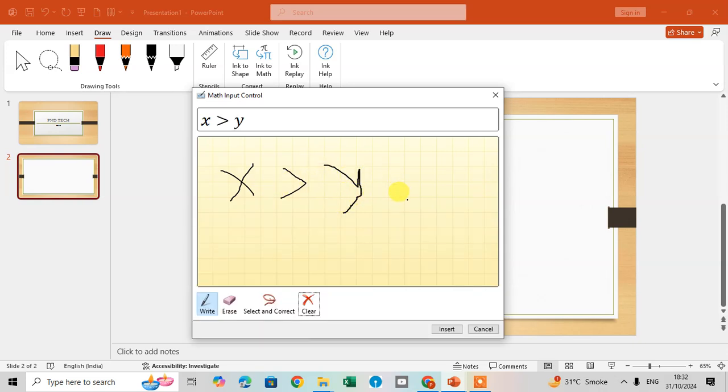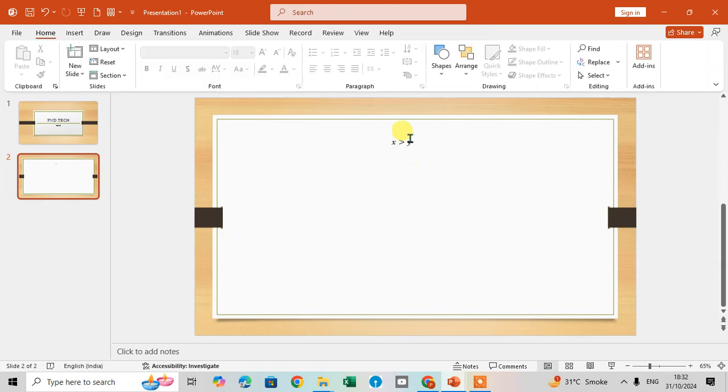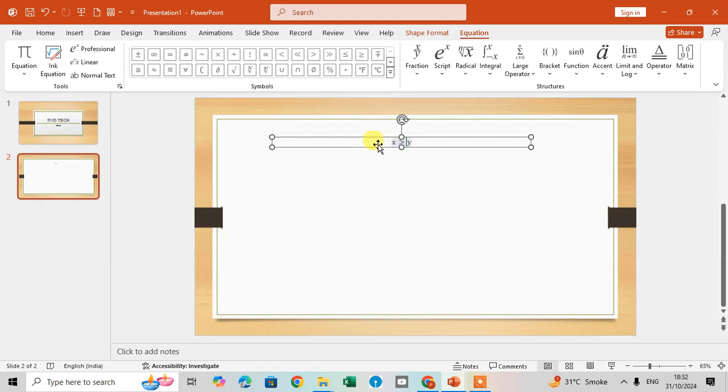Once you are done, click Insert and PowerPoint will instantly convert your handwritten equation into digital text. Now you can see the handwritten text is converted into digital text. You can easily resize it, and you can easily move this text anywhere.